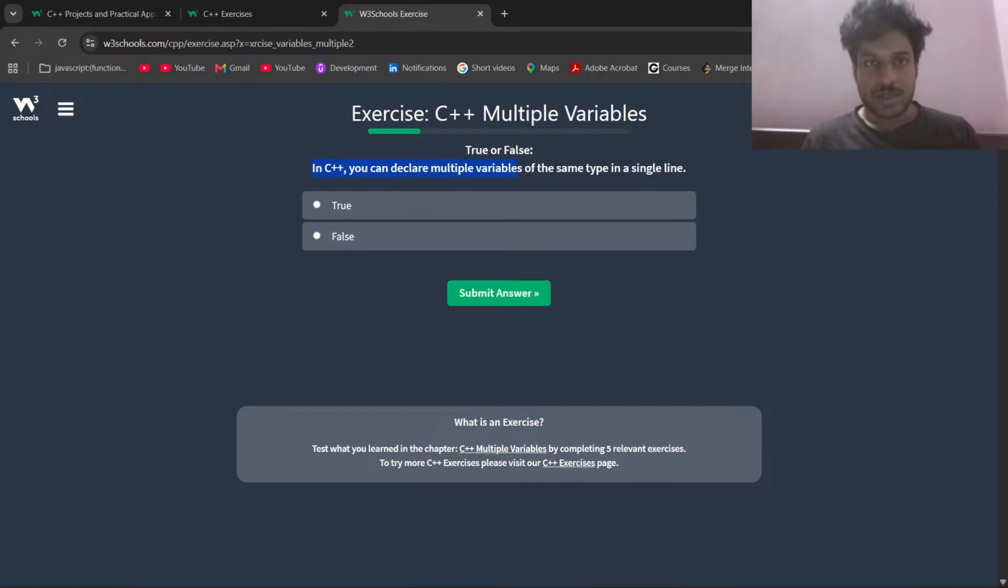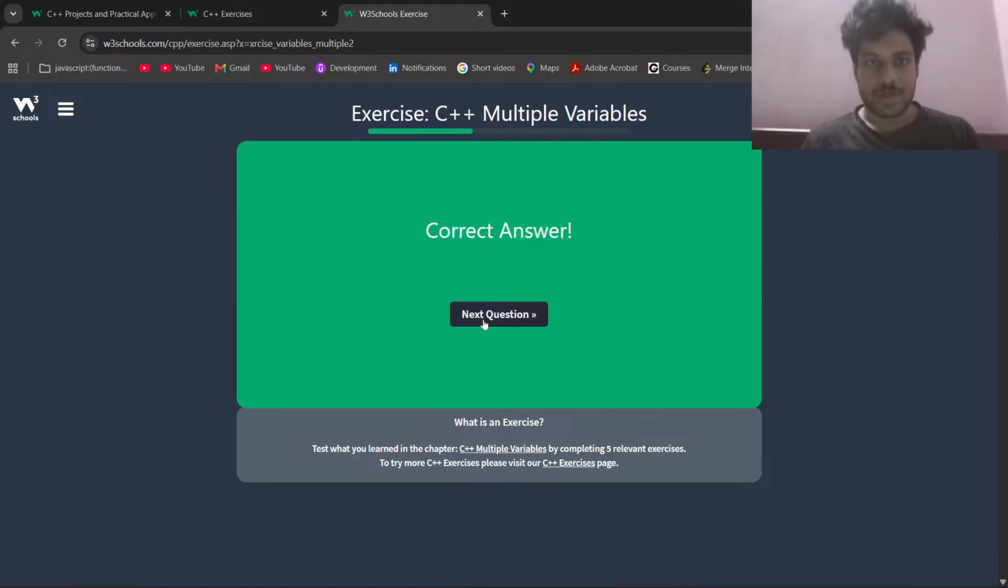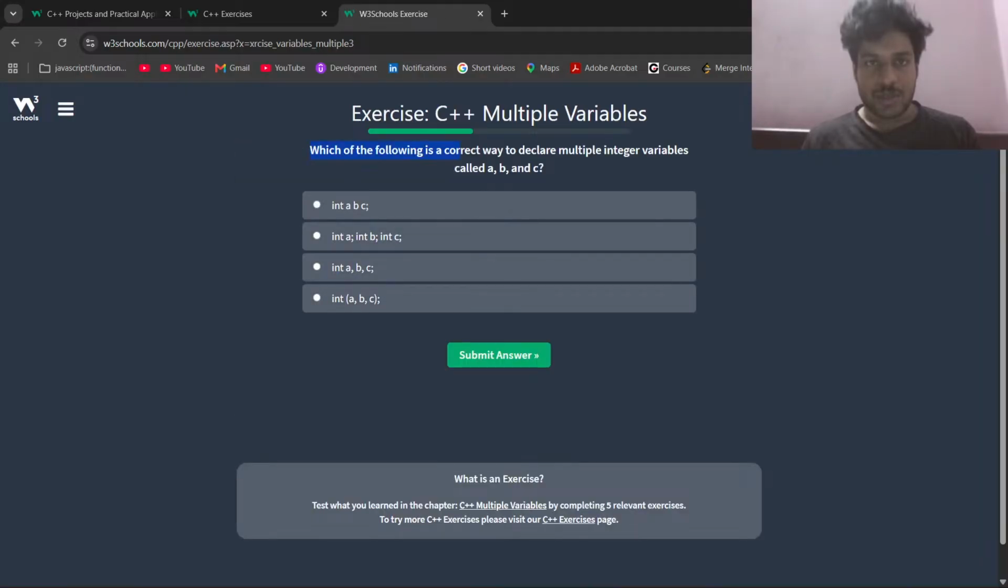Next. In C++, you can declare multiple variables of the same type in a single line. Is it true or false? We just saw that, right? It is true. Which of the following is the correct way to declare multiple integer variables called A, B, and C? How can you declare it? Is it like this, or is it like this, or is it like this, or is it like this?